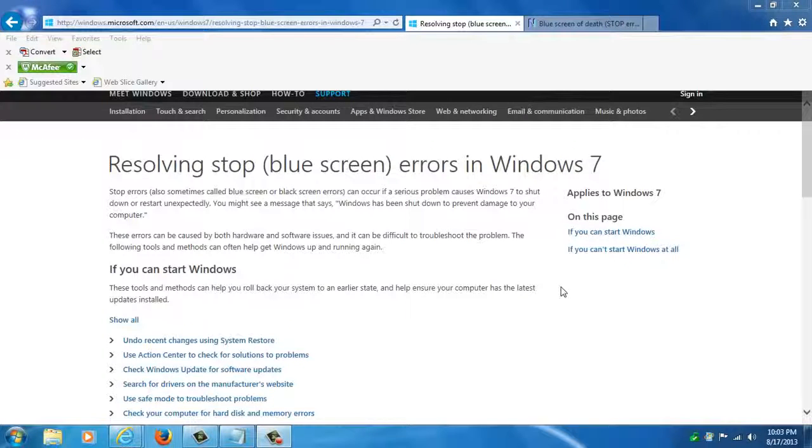Hi, this is Dale with Computer Aftercare, and tonight I want to share some information with you about how to fix blue screen errors in Windows 7.